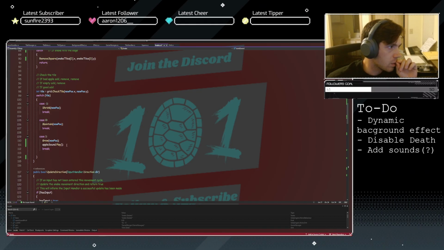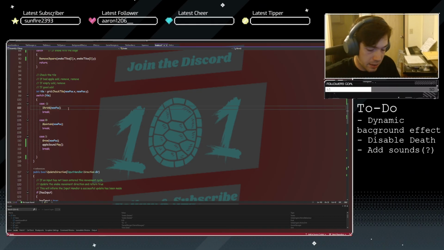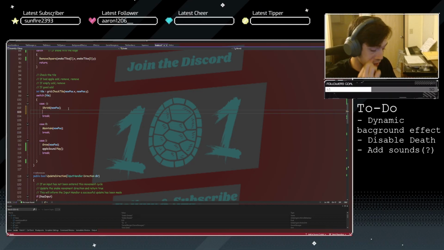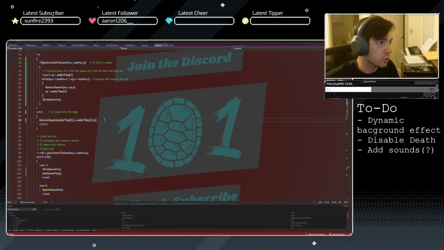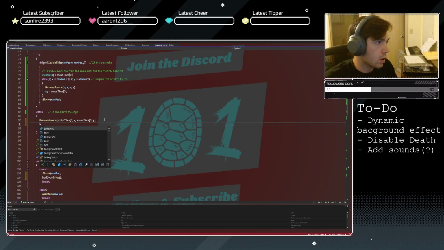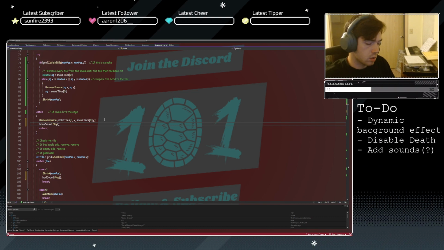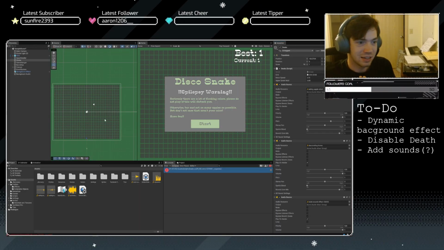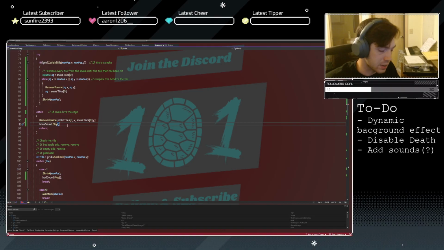So now, good apple, we do apple sound play. Bad, or shrink, we do bad sound play. If we hit the wall, we do bonk sound dot play. Okay. Does this work? Semicolon. I forgot a semicolon somewhere. Right here.